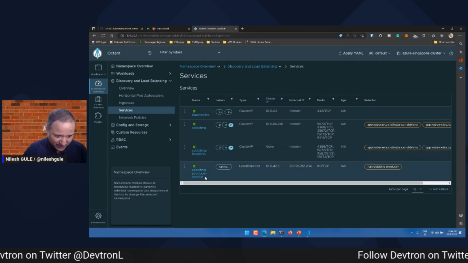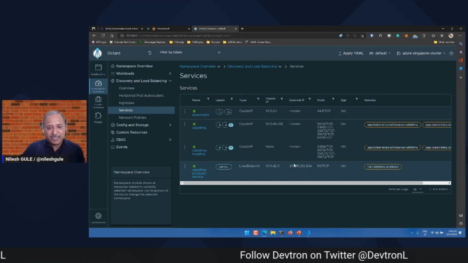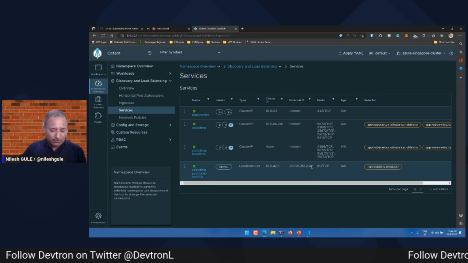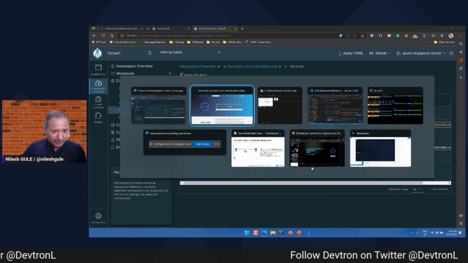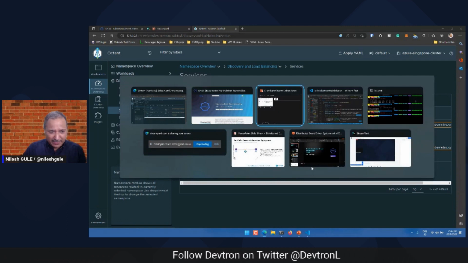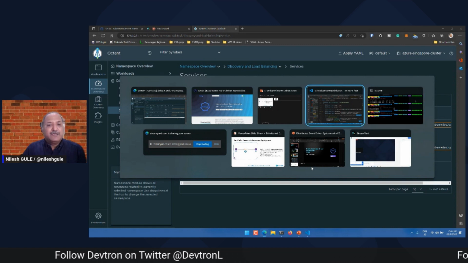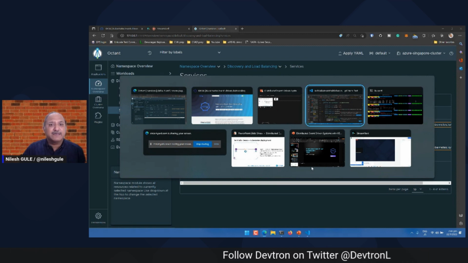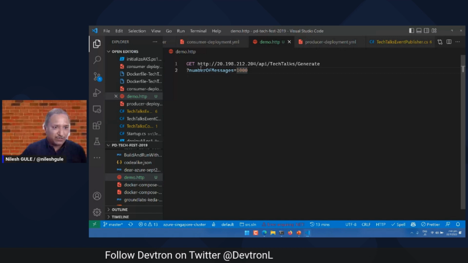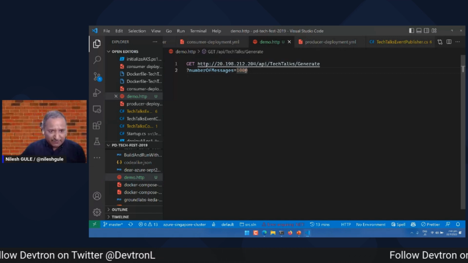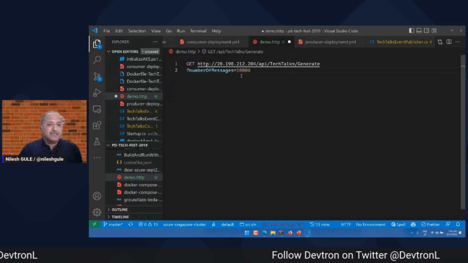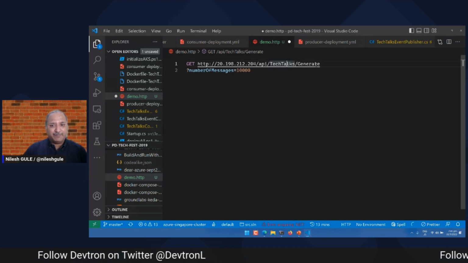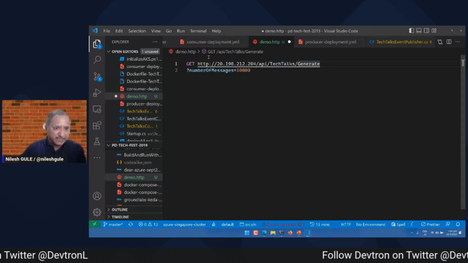So I have this service which is exposing my producer, and it has a public IP associated with it. And using this public IP, I'm going to generate the workload. So if you remember, I have one replica running. So let me go and use Visual Studio Code here to generate the workload. And I'm using a REST client, which allows me to call that REST API. So let me first start with generating 10,000 messages. I'm going to call this Tech Talks API endpoint with the generate method, and the number of messages is 10,000.